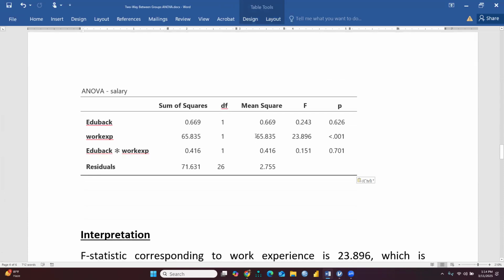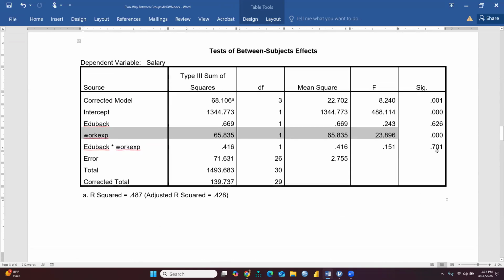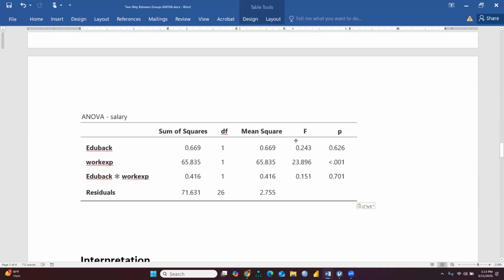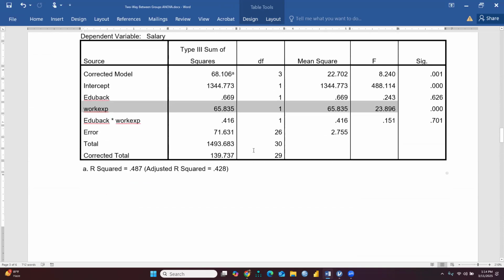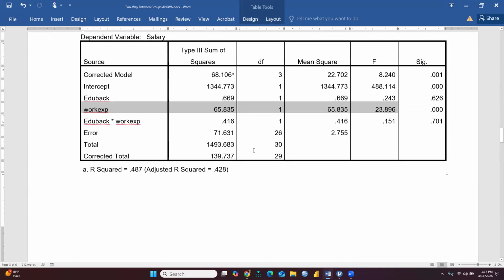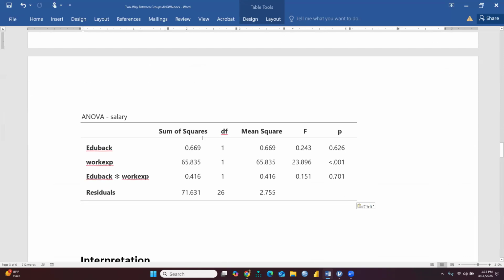Work experience also, right? That is less than, and the interaction effect is 0.701. I'm sure all the values are exactly the same whether we interpret with the help of SPSS or calculate it with the help of Jamovi. SPSS is paid software, but Jamovi is free of cost. So it doesn't matter if you have SPSS or not, you can analyze all your data with Jamovi. So we can validate this data with the help of Jamovi also.